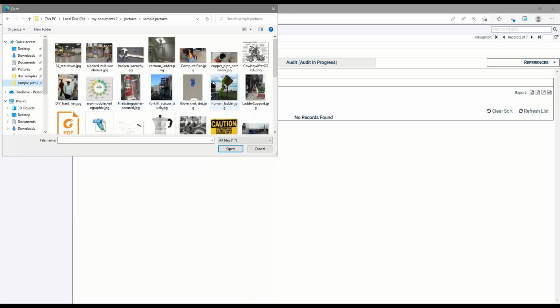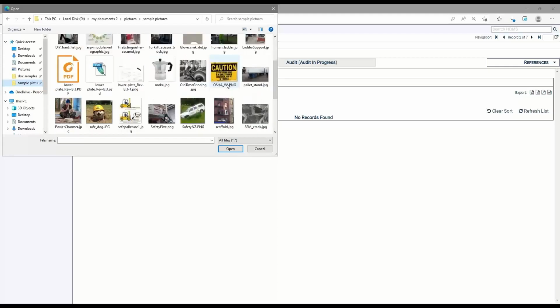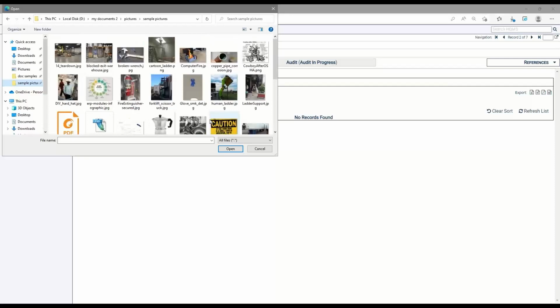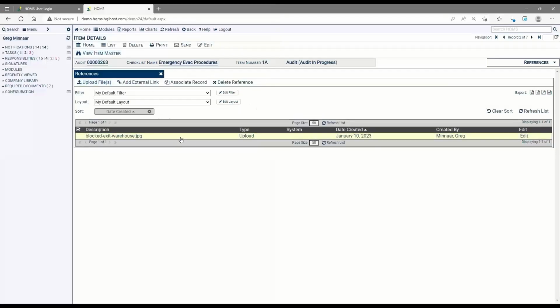Actually, I'm sorry, I didn't save the. Okay, yeah, this is right here. Looking at the wrong name. There we go. So we have our blocked exit, which goes along with the fire escape procedure there. And then that was a file attachment.